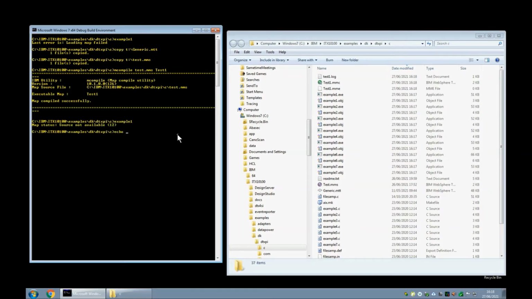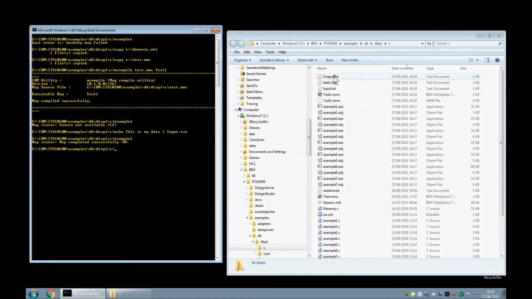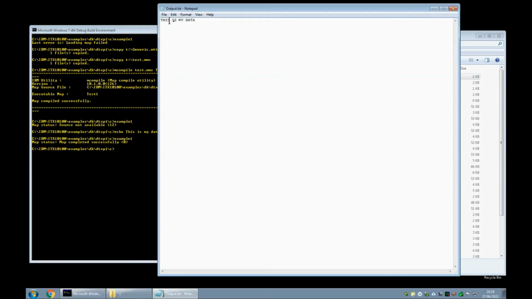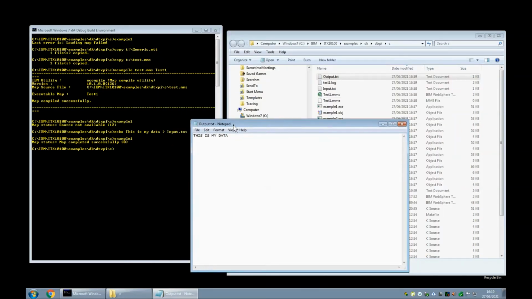Let's echo some data, this is my data, to a file called input.txt. Over on the right now you will see that I've got the map, the log file, and now the input file. If we run the example again, now we get a map completed successfully. Let's have a look at the content of our output.txt, and you see that my string, this is my data, has been capitalized, which is what my version of the test1 map does.